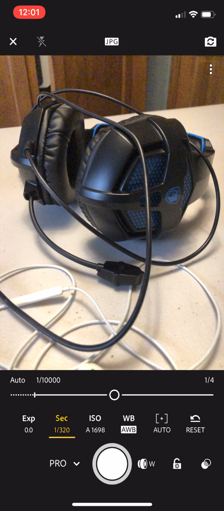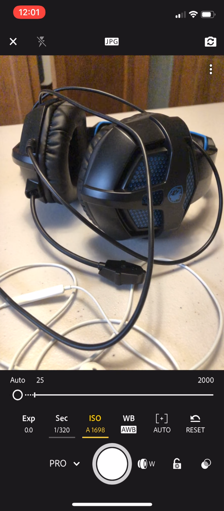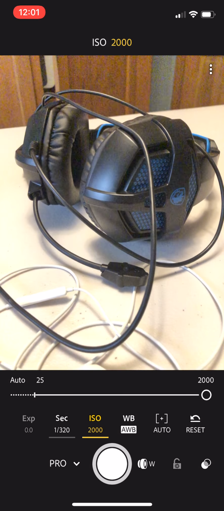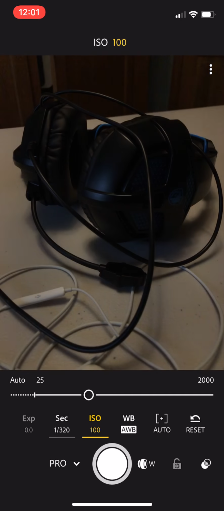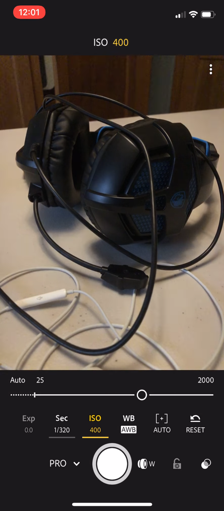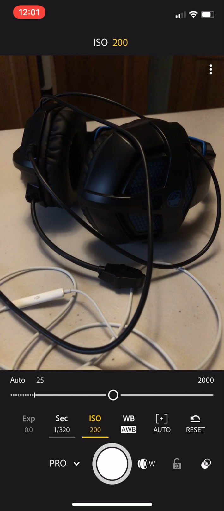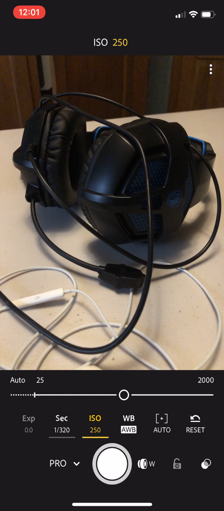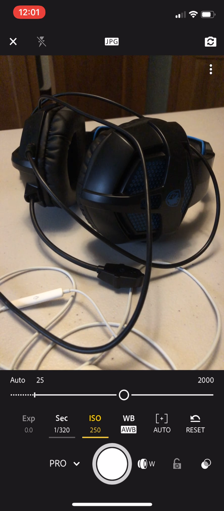The last thing we could change in here is something called ISO. And ISO was on auto, but it can go all the way from 25 on this device all the way up to 2000. But ISO stands for how sensitive our camera is to light and how much light it can absorb. So I do like with Lightroom how we can take pictures, but then also from there edit them at the same time.